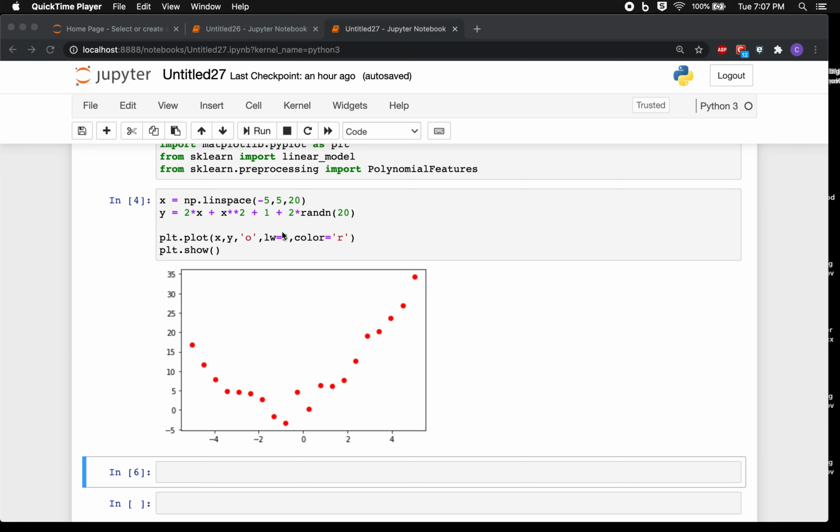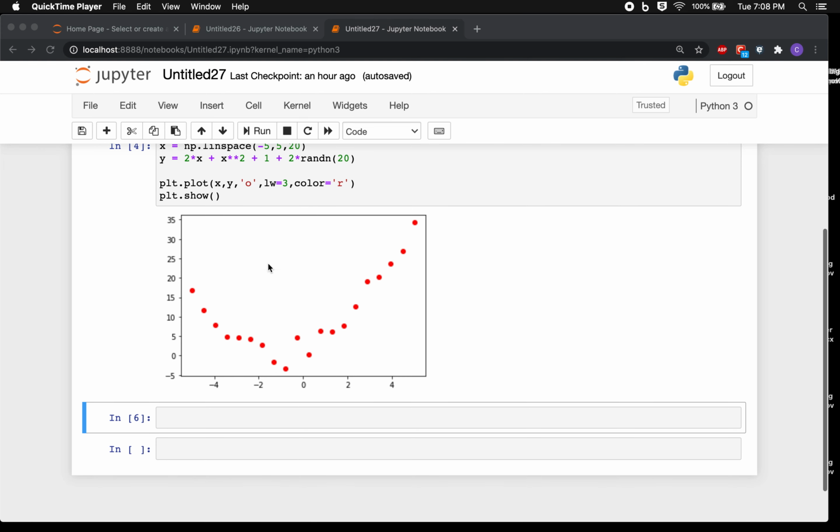So we have x in this case, where we're going to just take 20 points from -5 to 5. And we're going to assume our data, this is our synthetic data set, y is equal to 2x plus x squared plus 1 plus 2 times a normal random variable. And here we have 20 points. And so you're going to get a curve that looks kind of U-shaped with some scattering around it. And here's the plot of this.